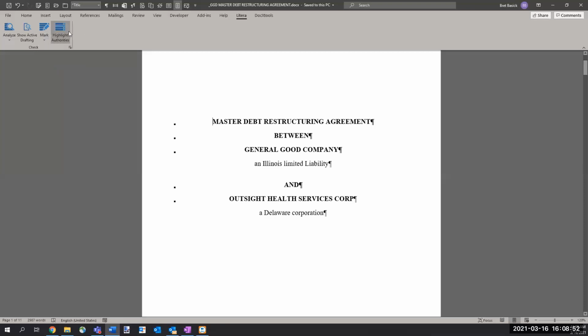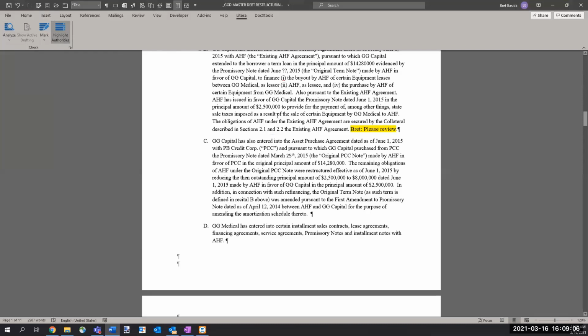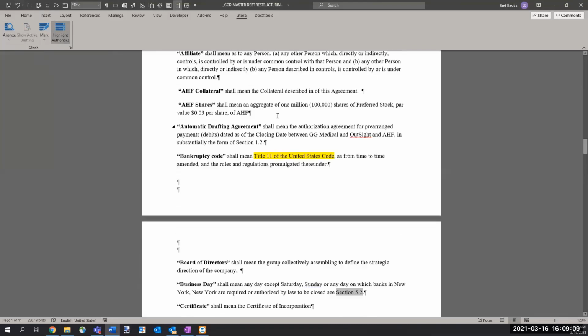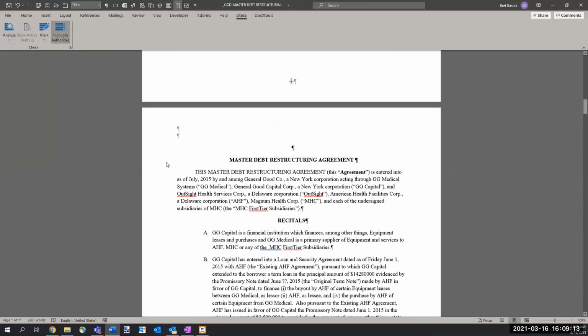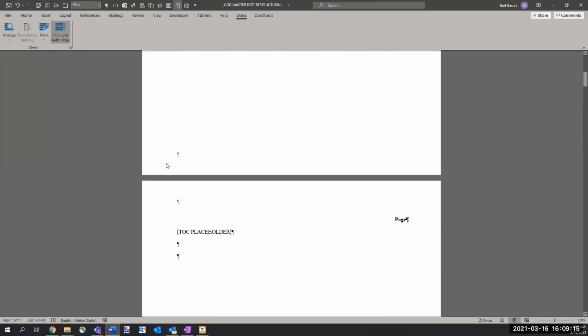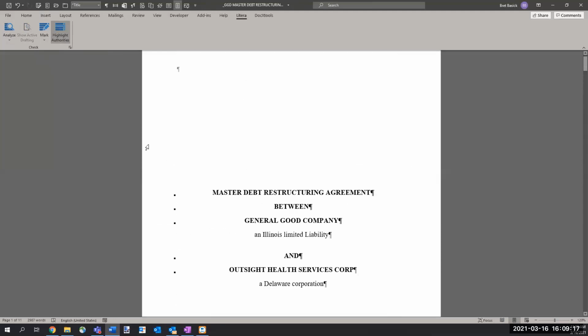And last but not least, we have the Highlight Authorities toggle. Just like Show Active Drafting, this button is a toggle, and you can only use one of these at a time. Notice how Show Active Drafting grays out while Highlight Authorities is active. To be honest, I don't think that this document has any authorities in it. I do have a document that will highlight this. But again, just like showing active drafting, it is a visual aid just so you can very quickly see the authorities highlighted within the document itself.